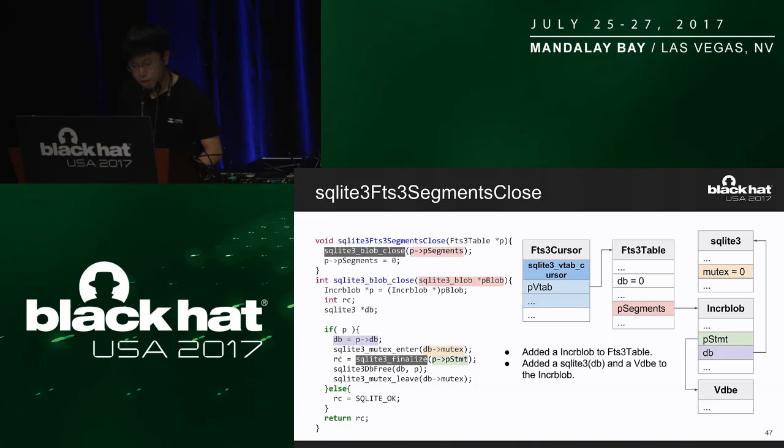In the function SQLite3 blob close, 2 more structs are referenced. Look at the first one. The variable db colored with purple. It's a struct of SQLite3. SQLite3 is a type for describing database connections. So we add a SQLite3 to incra blob. And there is the function SQLite3 mutex enter for synchronization. By setting mutex to 0, we can survive all those mutex-related functions.